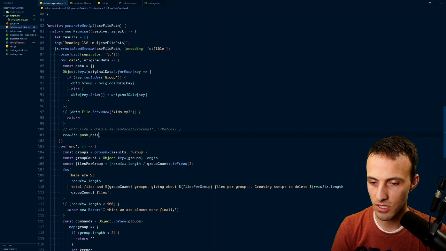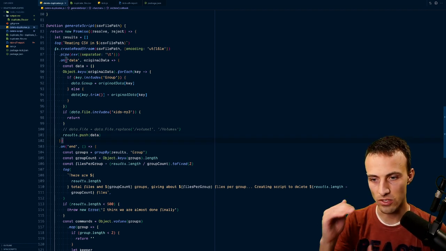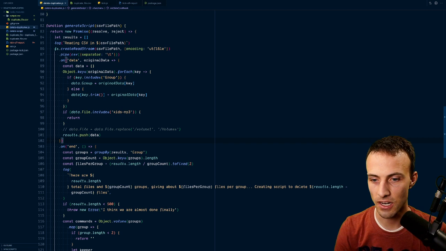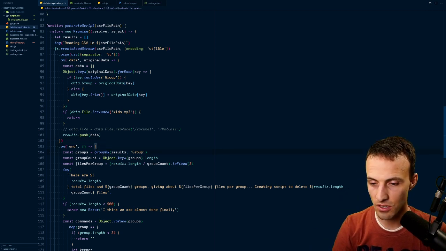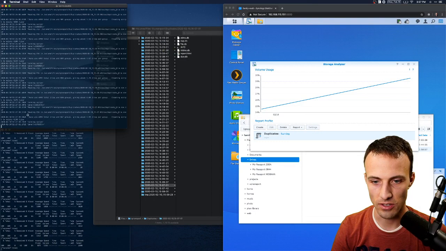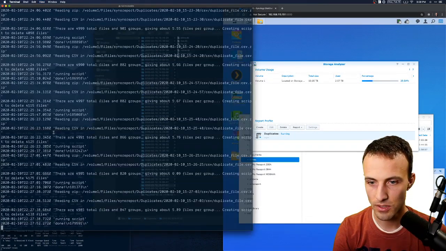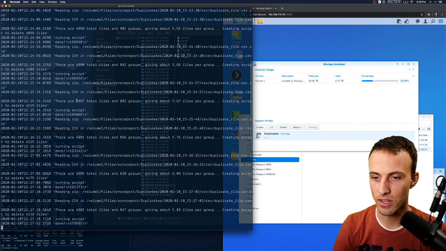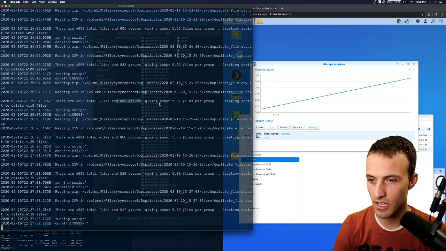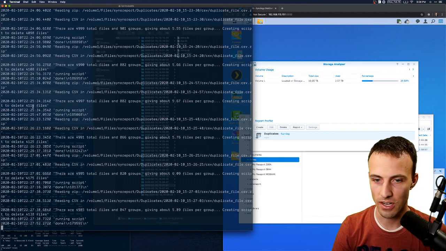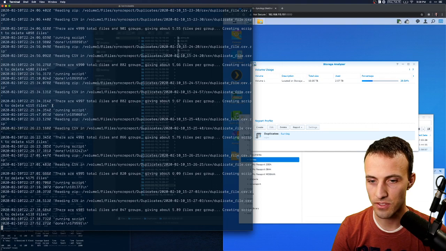But yeah, then we push each one of these rows onto our data array of results. Then I'm using Lodash groupBy to group the results by the group property here. Then I get the count and the files-per-group average, and I log it out. So it's right here. There are 4,997 total files and 882 groups, giving about 5.67 files per group. And it's creating a script to delete 415 files.